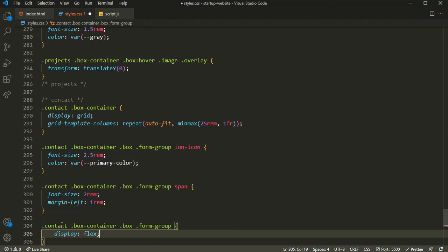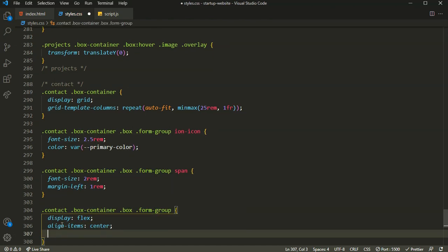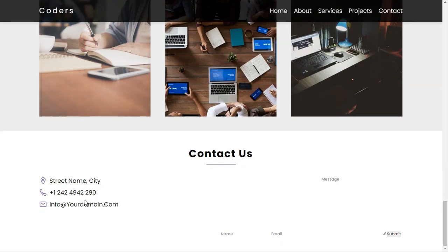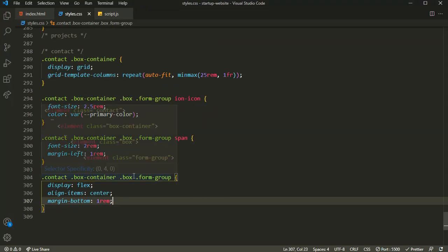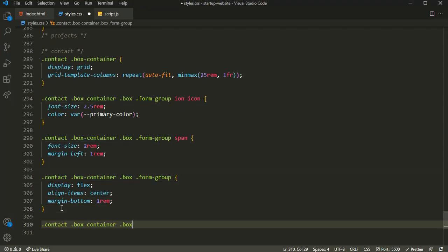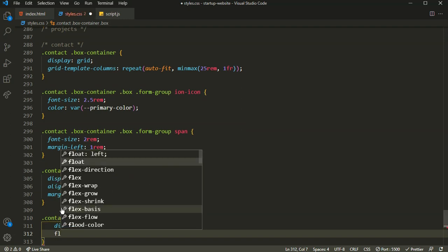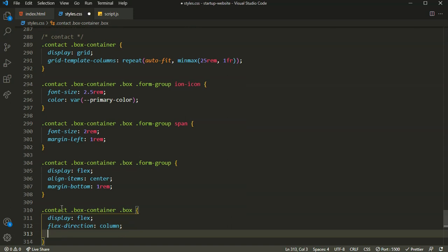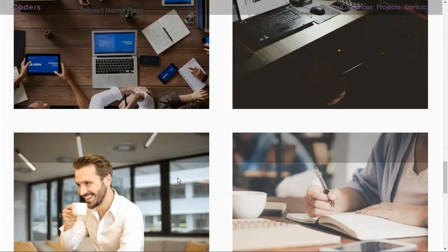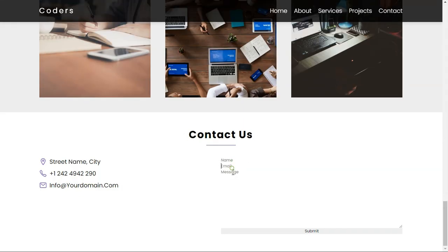Display of flex, align items to the center, and a margin bottom of 1 rem. Alright, now it's time to actually work on the box. Let's select the box, display of flex. Flex direction is going to be column, margin bottom 1 rem. Alright, as you can see, we are styling the form box.